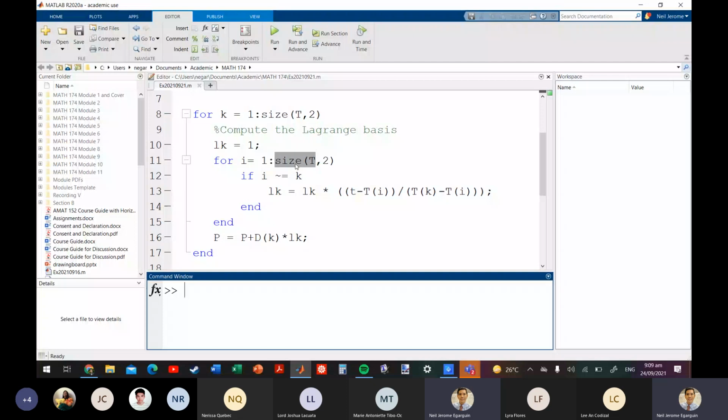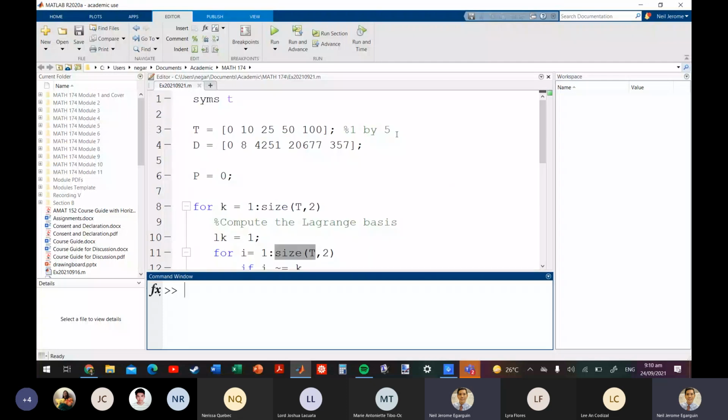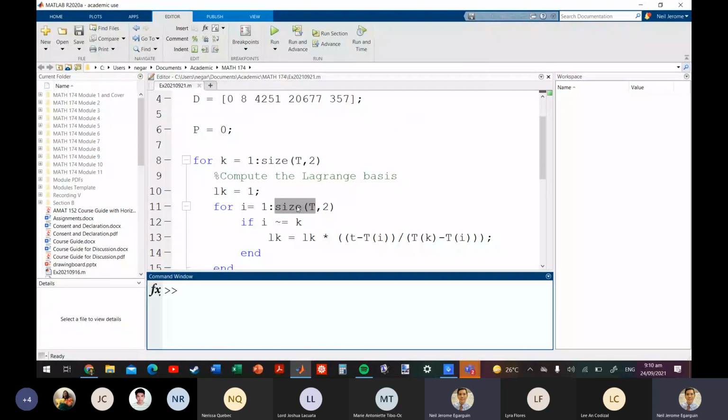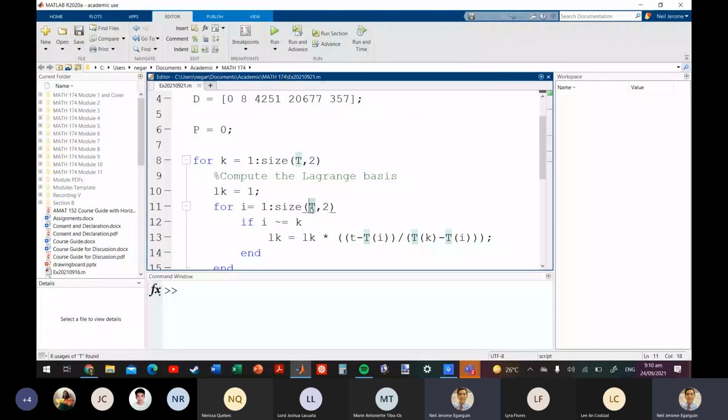Pero since I only want the second dimension, gusto ko yung 5 kasi yun yung number of data points in my set. So, kaya kinuha ko dito ay size of t, pero I ask Matlab to just give me the second dimension. Kaya when you try to compute size of t comma 2, bibigay niya yung second dimension ni t, which is 5, kasi yun yung number of columns. Okay? So the iteration goes from 1 to 5 as what we want.